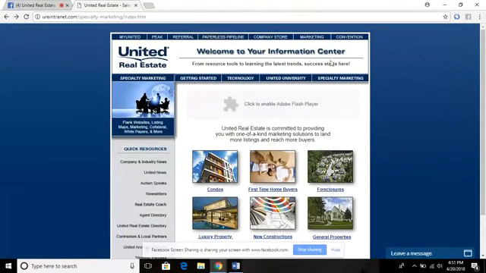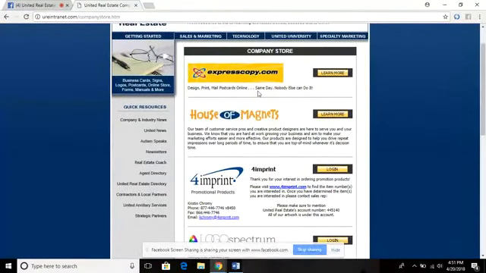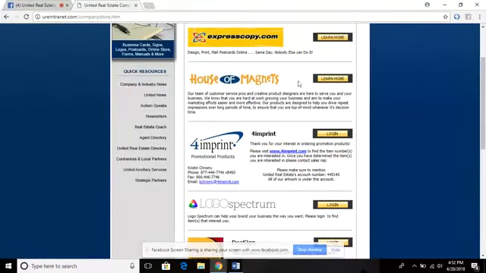The other couple things I want to go over are the company store. These are just preferred partners that we suggest for you guys. If you ever want to make postcards online, Express Copy is a good way to go. I use them for postcards and marketing materials for us in the office, and I just find them a great company to work with. They're very, very helpful.